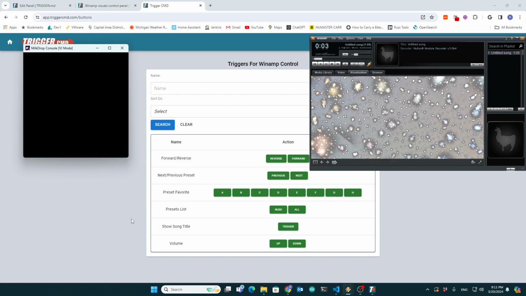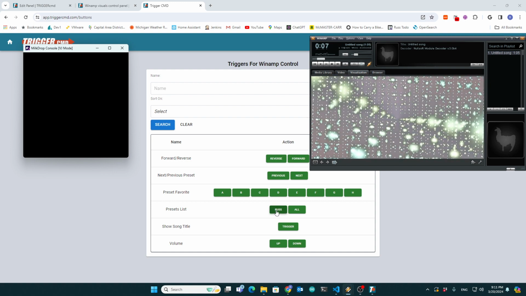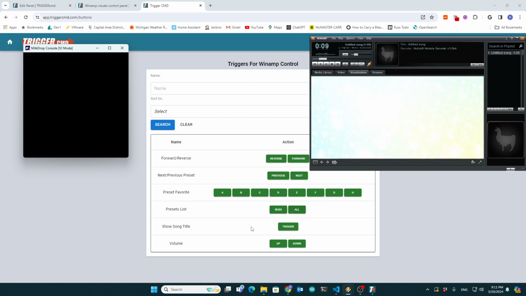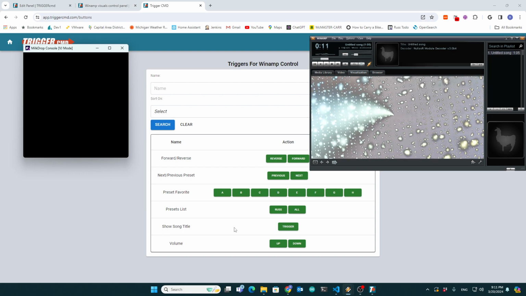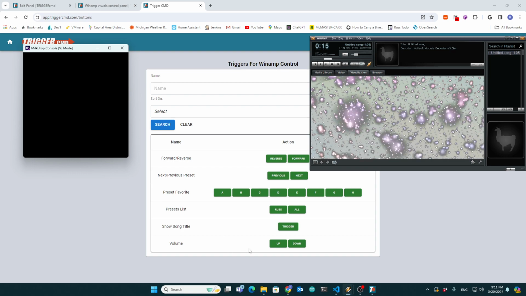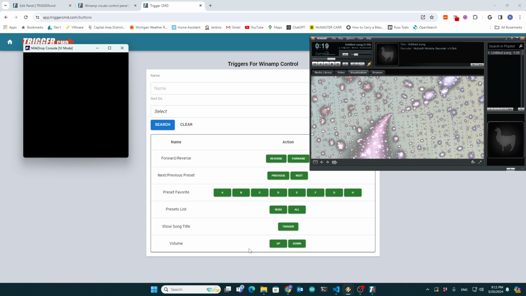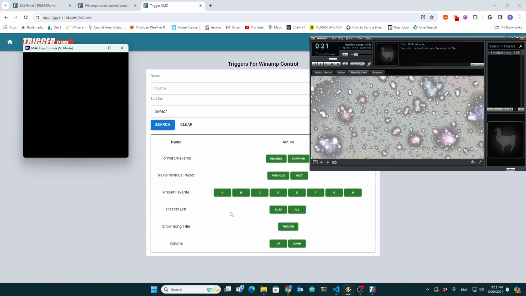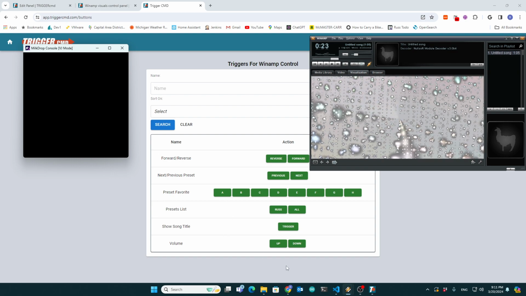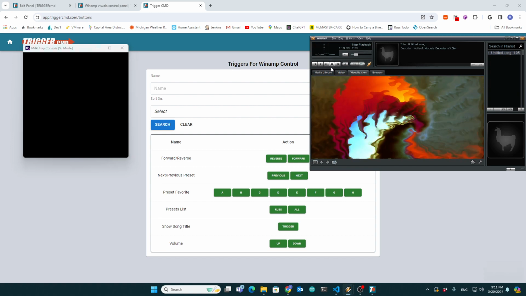And then, okay, what else can I do? I can switch between my personal list of presets or all presets. I can show the song title like this. I can turn up the volume, but let's not do that because this song's not very good. This song is something I made when I was a kid, but I own it, so I can put it on my video. Here, I'll pause this.